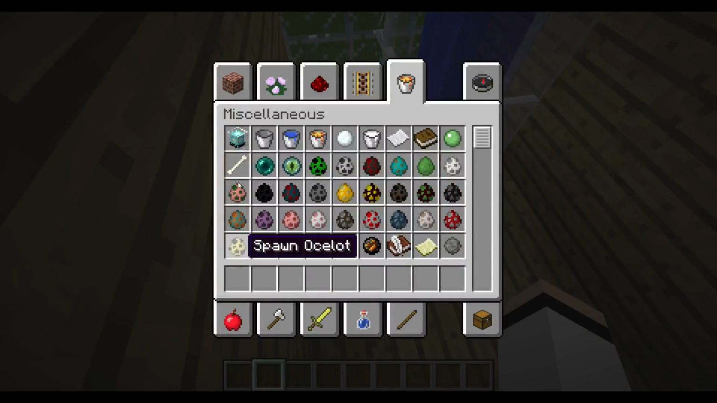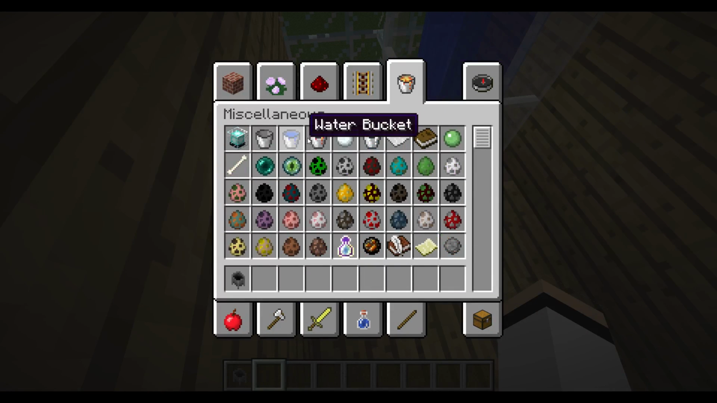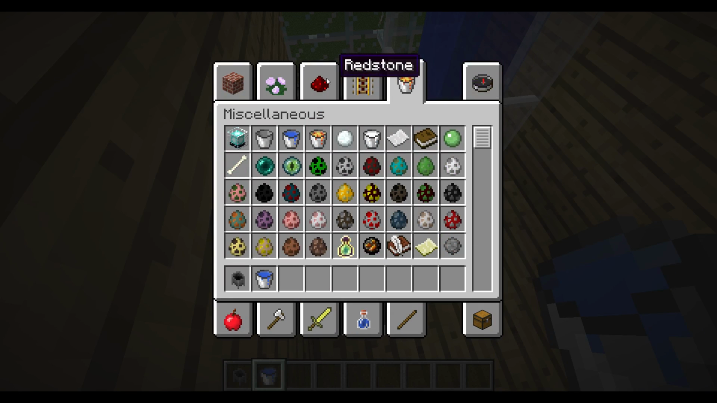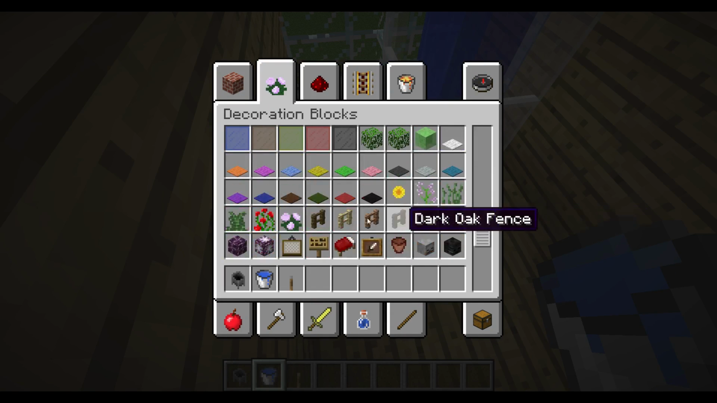So next thing that you're going to do is you are going to need a cauldron, a water bucket, a lever, some blue stained glass or red stained glass.